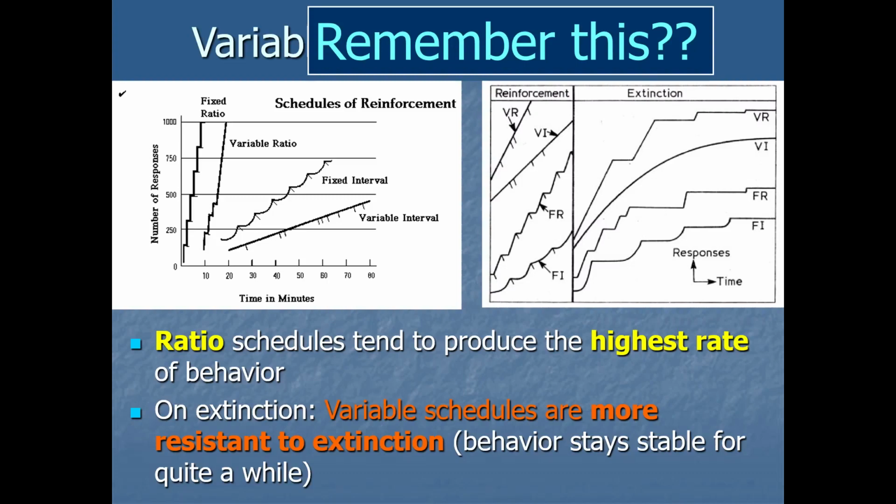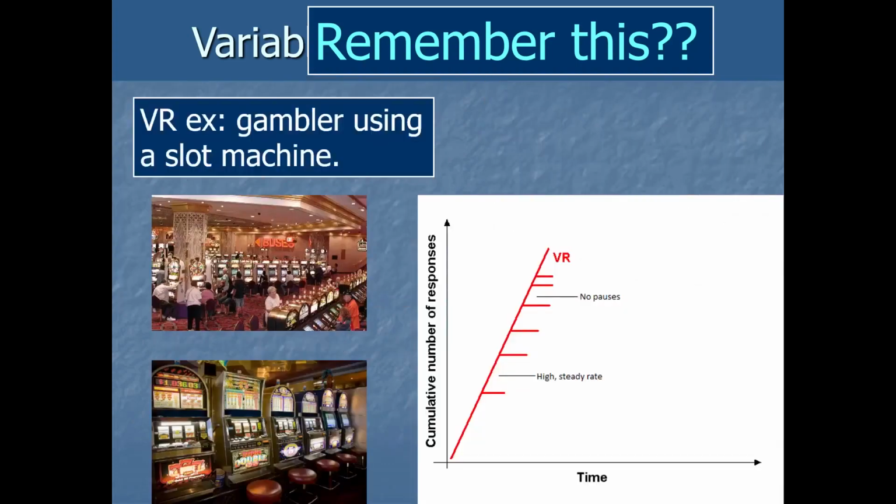And then we also saw that the variable style of schedules, the ones that are really unpredictable in some way, like VR and VI, are pretty good at resisting extinction. So those behaviors stick around even when reinforcement is thinned out or inconsistent, right? So thus, variable ratio, VR schedules, tend to have the highest rate of behavior and also resist extinction well. And at the time, we talked about VR schedules being used for slot machine programming because of this, right? The behavior of the slot machine player is controlled by the programming of the machine, by the environment. And boy, does this work.